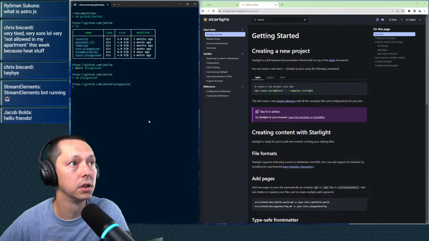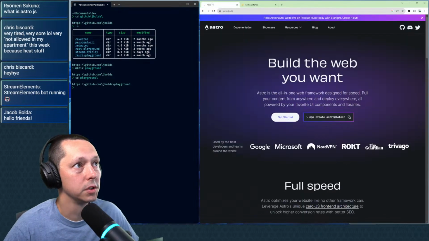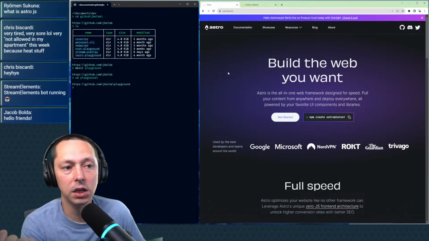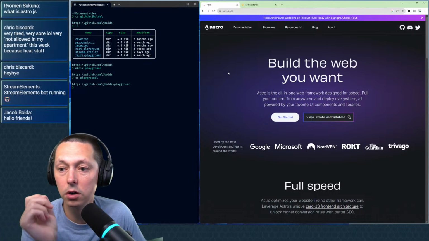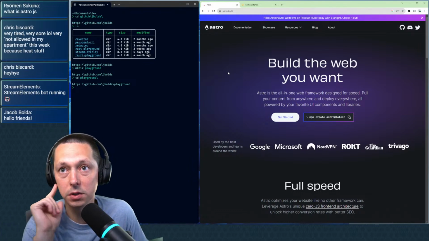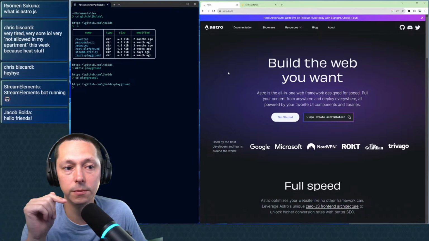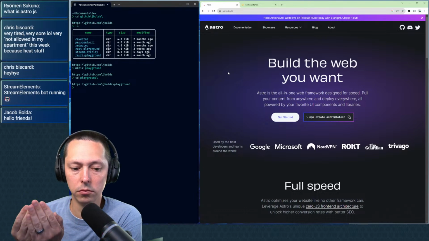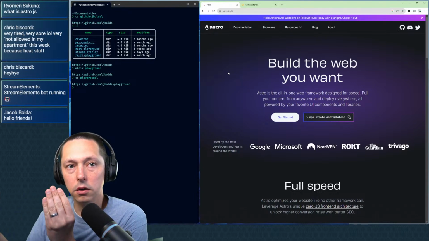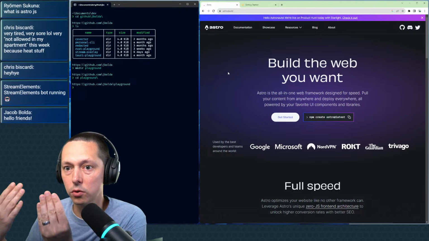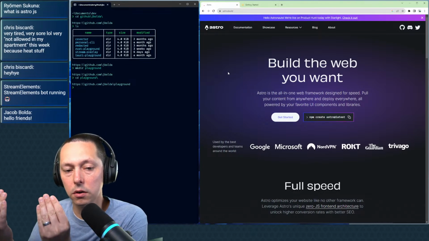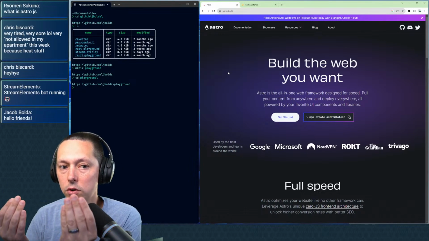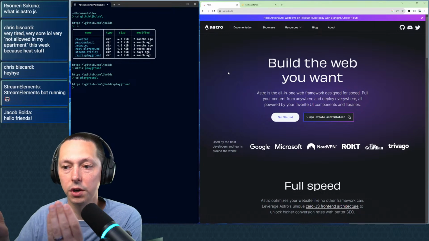What is Astrojs? That's actually a real good place to start. Thank you for that question. So Astrojs is a newer static site generator. Sometimes you'll see it abbreviated as SSG. The dichotomous counterpart to that is SSR, or server-side rendering. So you have static site generation and server-side rendering.